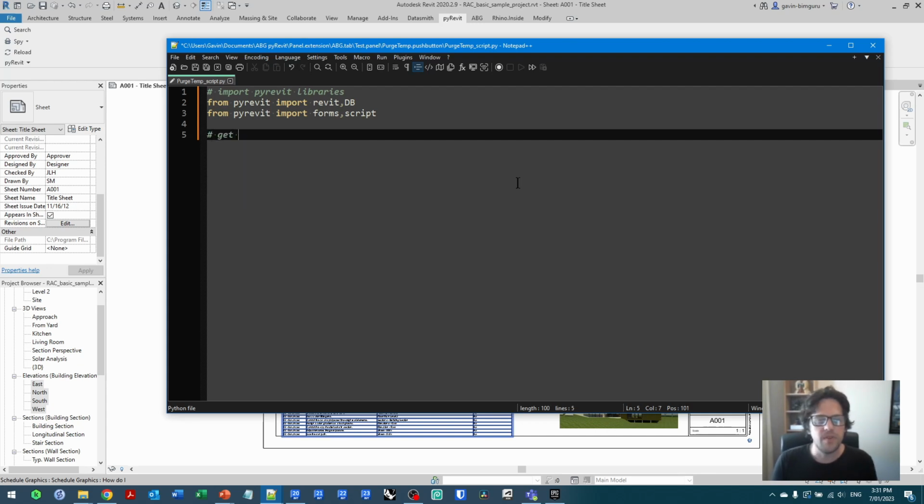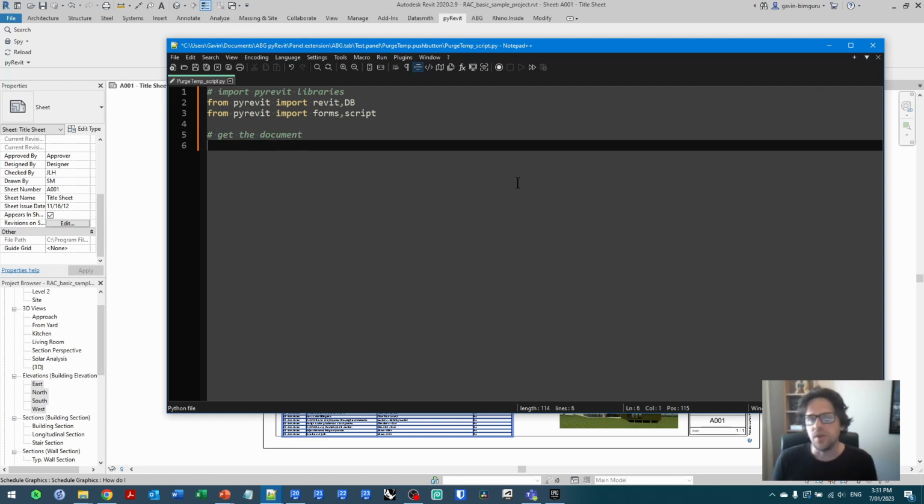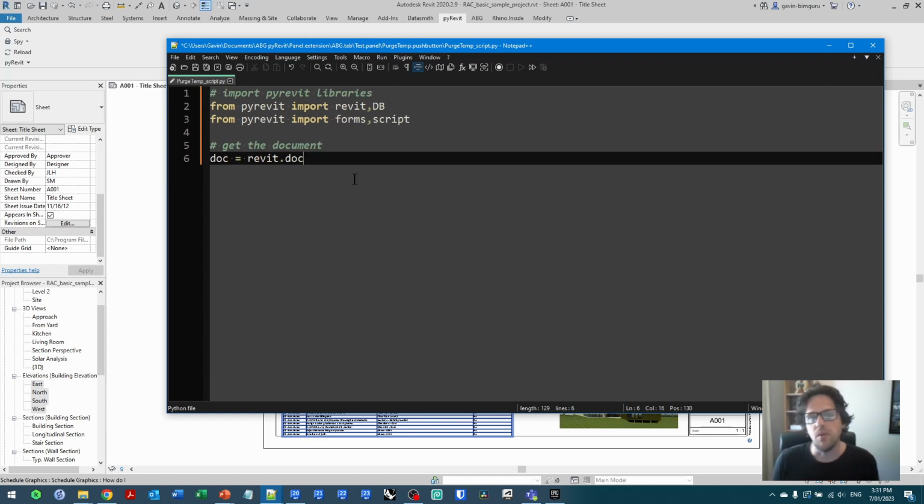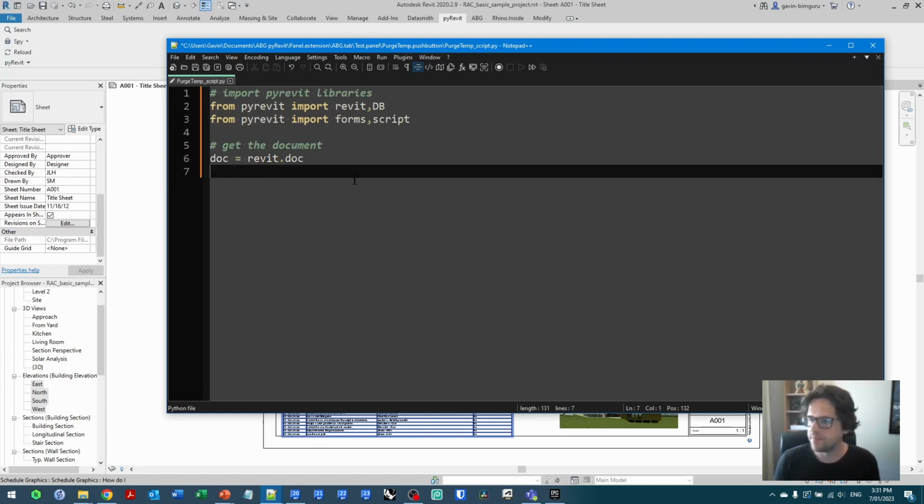Now you can reference, I believe, the variable doc by default, or revit.doc in pyRevit. I prefer to typically just store that to a variable called doc, because typically in programs like Dynamo or with Python, I'm usually working that way anyway. So I find it much easier to have my code written in a very similar way between those two programs.